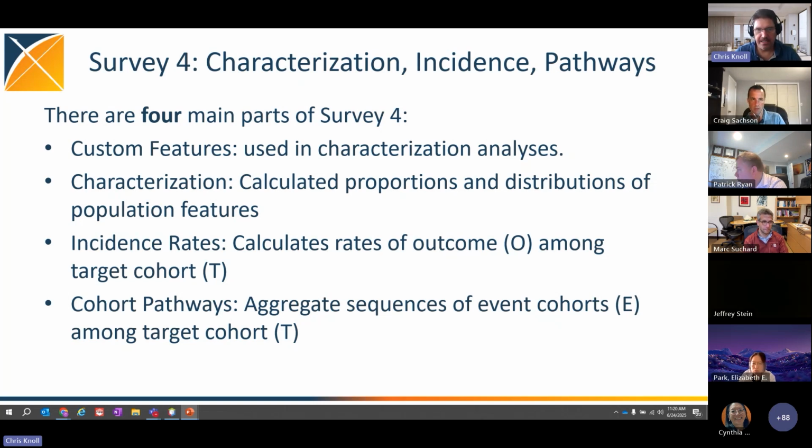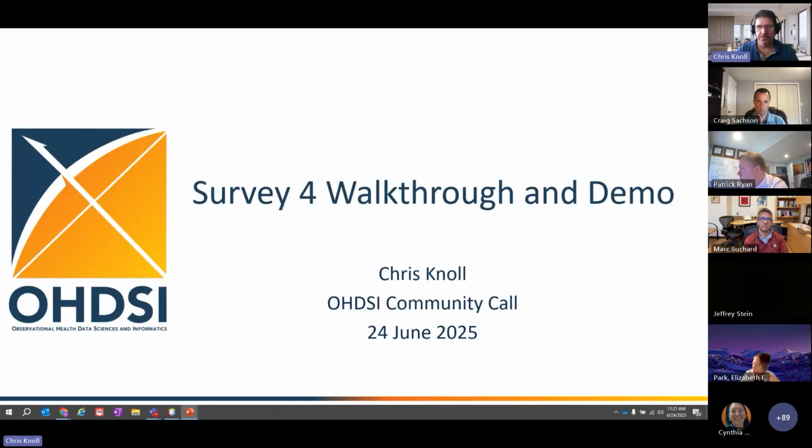Then I'll talk about characterization and how the proportions and distribution of population features are calculated in a target population. Then we will move through an incidence rate example that will calculate rates of an outcome among the target population cohort. And then we'll show a cohort pathway, which aggregates sequences of event cohorts among target cohorts. So going to go through the survey, the demo.